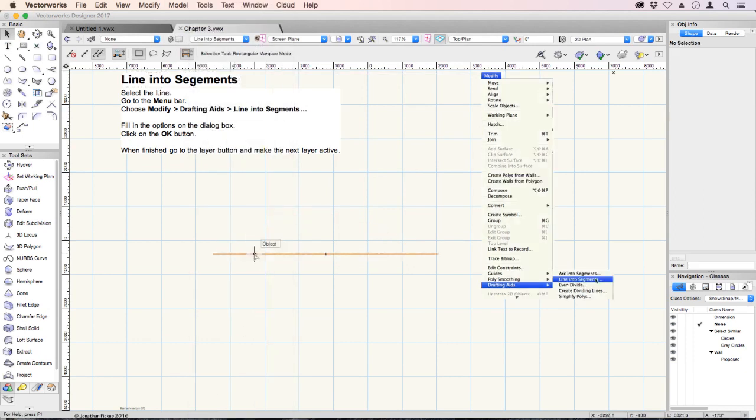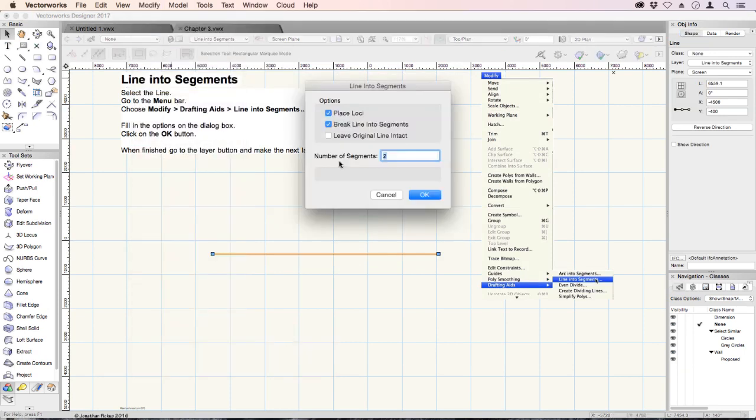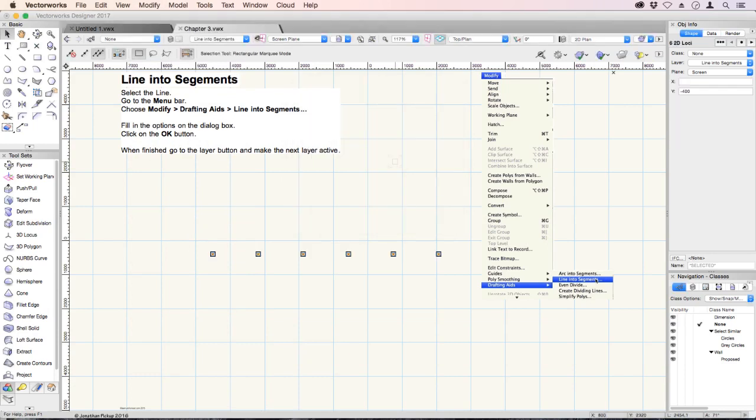Line into segments. This is similar to the arc into segments, so modify, drafting aids, line into segments, but this one gives us the ability to place loci. Let's put in 5, and you notice it's deleted the line and put 5 loci, or 5 gaps. 1, 2, 3, 4, 5 gaps, in other words 6 loci.